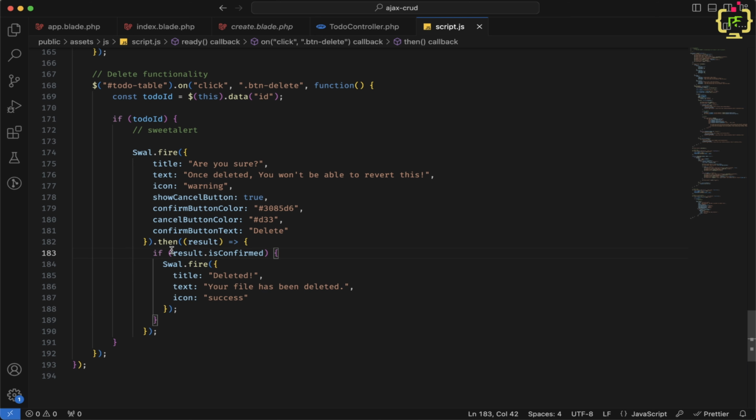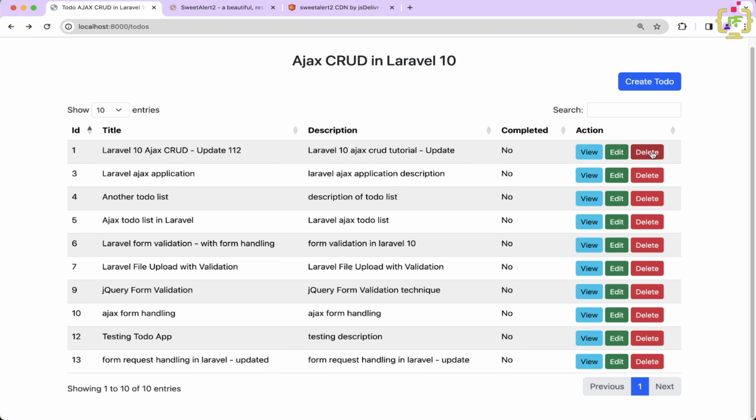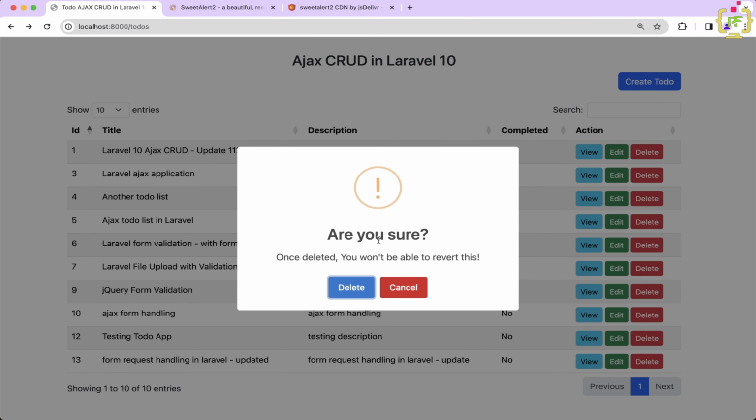So here we have to make an Ajax call after this result is confirmed. That means when the alert dialog is opened, we will have two buttons. I will show you in the browser. Let me try to delete the first one. So here it prompted this alert dialog, and here we have this delete and cancel button. Okay. So once I click on this delete, I will have to make an Ajax call.